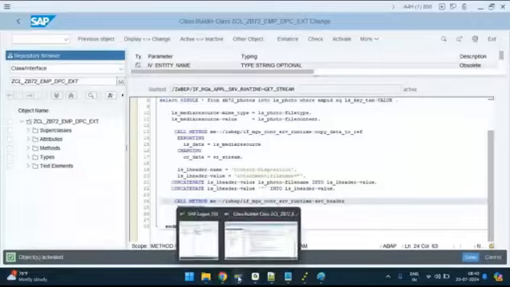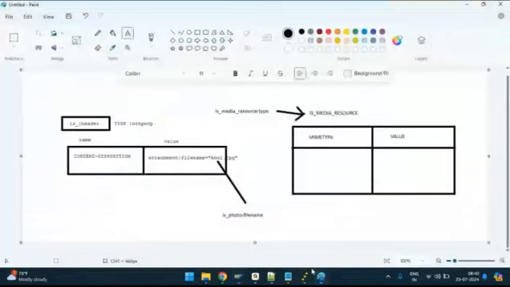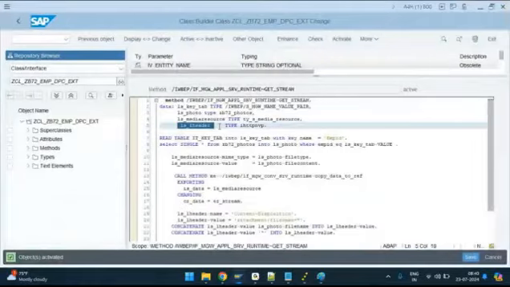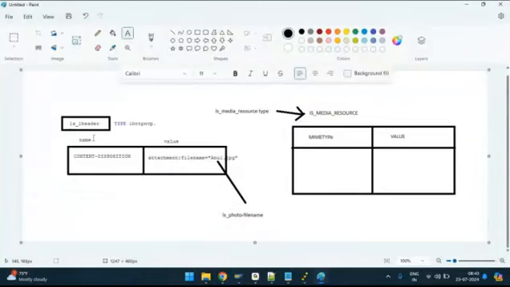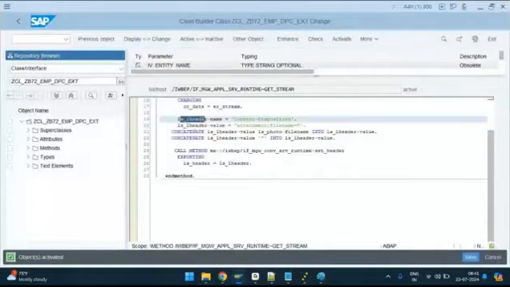So let me explain the code, guys. This is a paint, and you can see the structure that we defined is ls_header, which is this one, which is of type I, HTTP and VP. Now this structure has name and value fields, ls_header name and ls_header value.